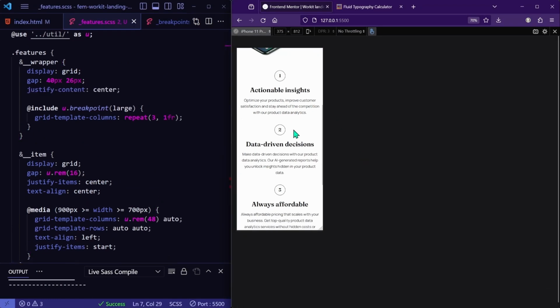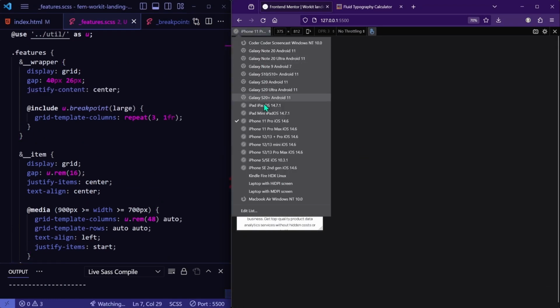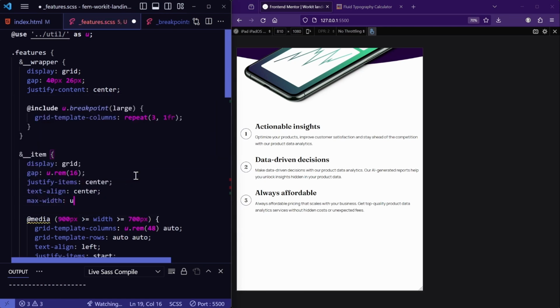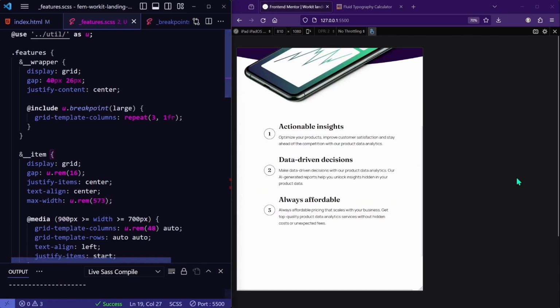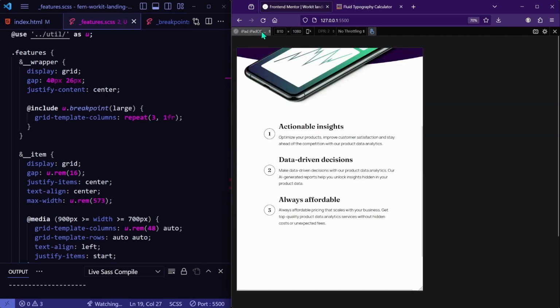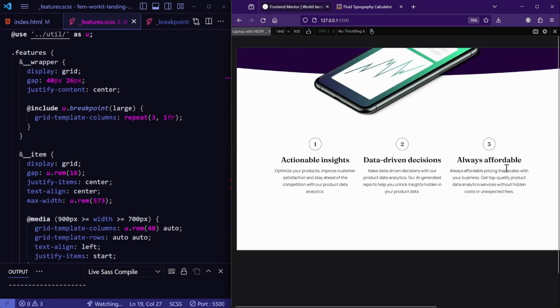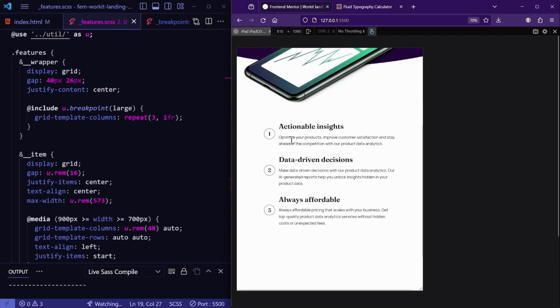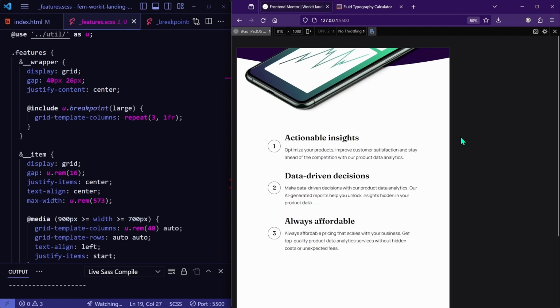And let's test again. So this is mobile, looks good. Oh, I forgot to limit the width. I think we set it on features item. Max width, and we'll do 573 pixels in rem from the design. There we go. So again, let's start testing from mobile. Okay. iPad looks good. And laptop looks good. Let's also check the spacing on the tablet between the number and the text because it seems a little bit narrow to me.